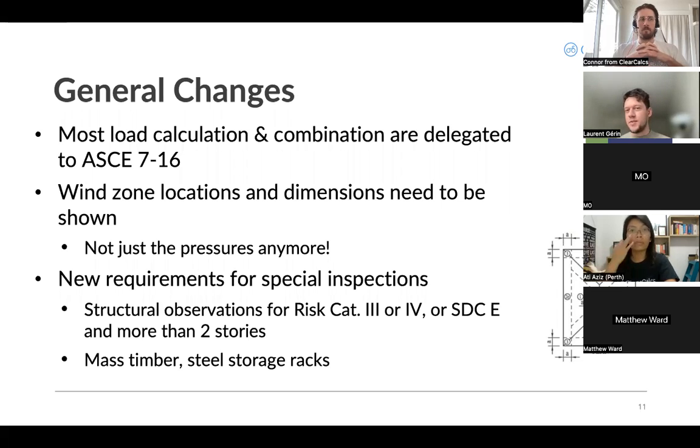Another one, this is an interesting one, wind zone location. So when you're dealing with components and cladding, you've got your different wind zones. I've got a little picture here on the bottom of different areas. It used to be that on drawings, the only thing required was to show zone 3, this is the pressure in PSF, zone 1, this is the pressure in PSF. Now you actually have to show the locations of each zone and their dimensions.